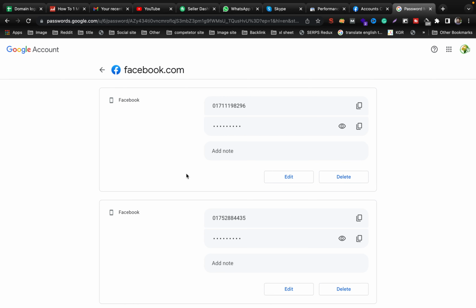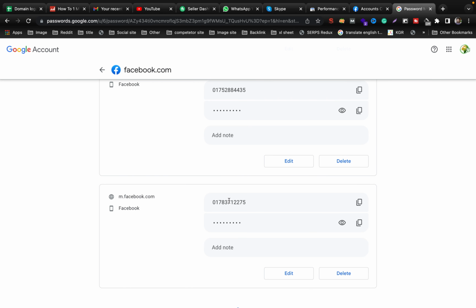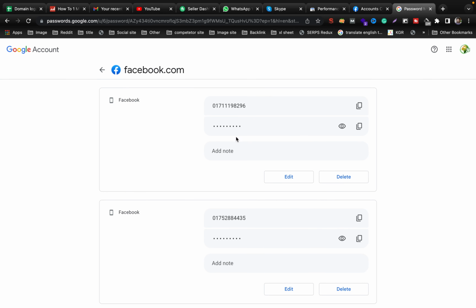Now you can see your Facebook username and password. This is my Facebook username and password. Username, password. If you press on this eye icon, you can see your current Facebook password. So this is how you can easily check your Facebook password.